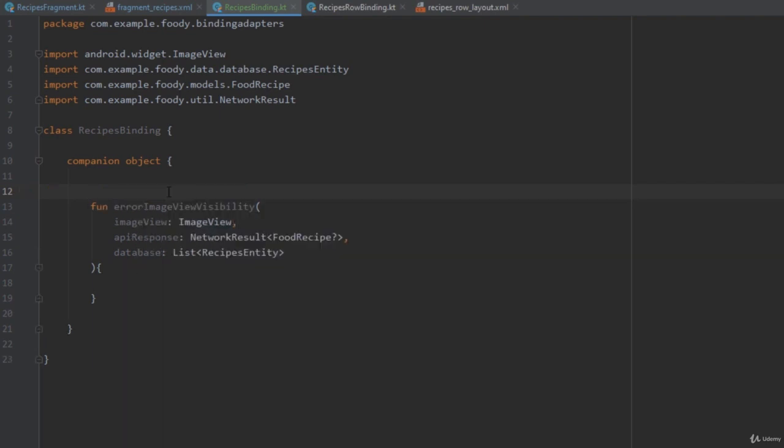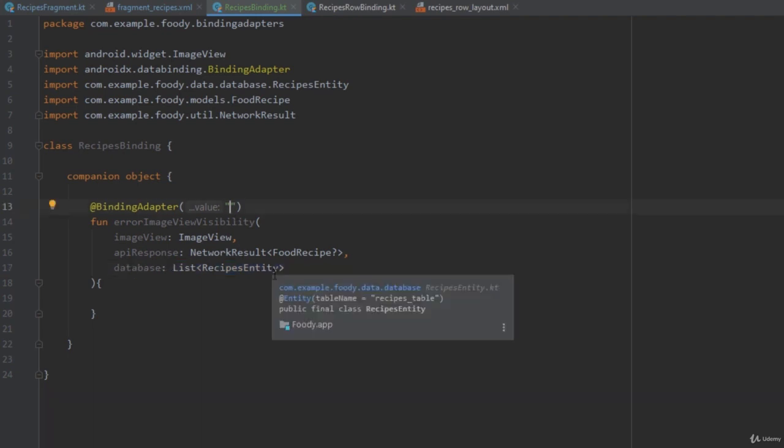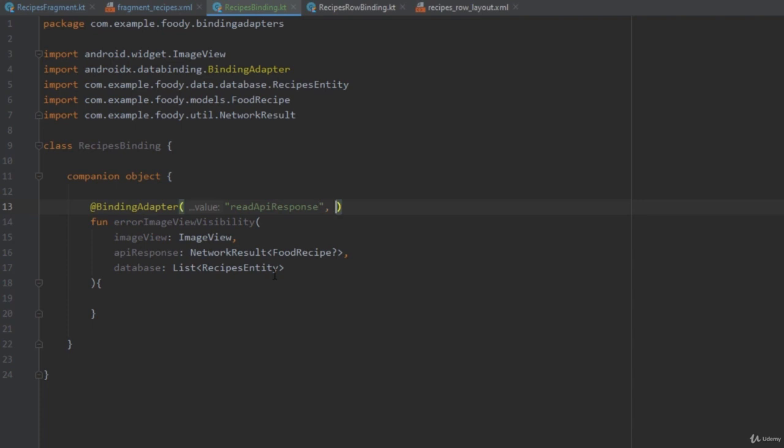Okay. And I'm going to annotate this function with two annotations. So the first one is a BindingAdapter, of course. And here we need to specify this time two different attributes, because we have two variables here which we need to use from our fragment recipes. And that's why we need to specify now two attributes. So the first attribute will be used for our API response, and the second one for our database. So we need to follow that order. And this one should say readApiResponse, and the second one readDatabase.